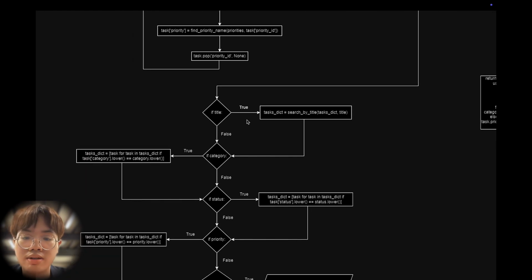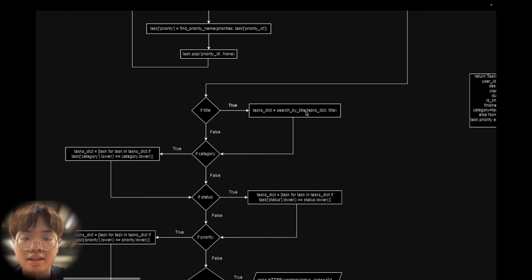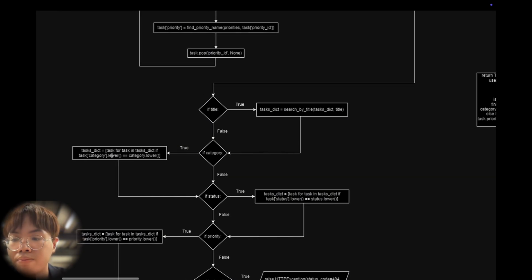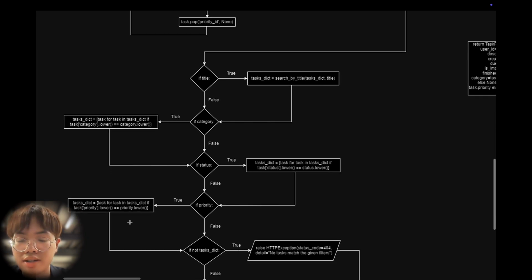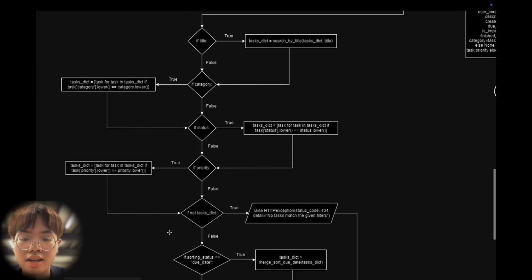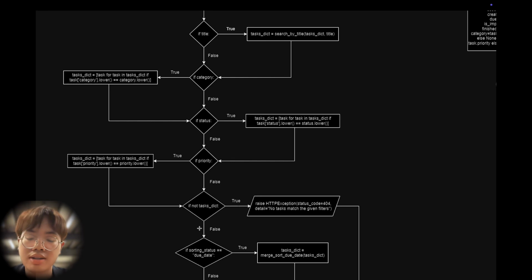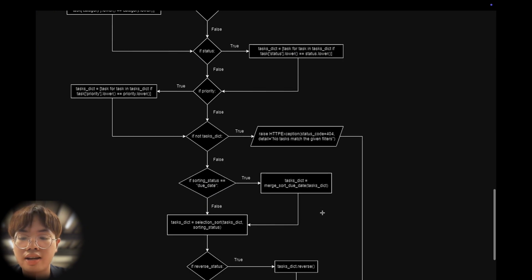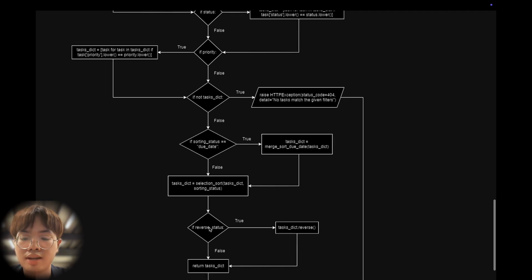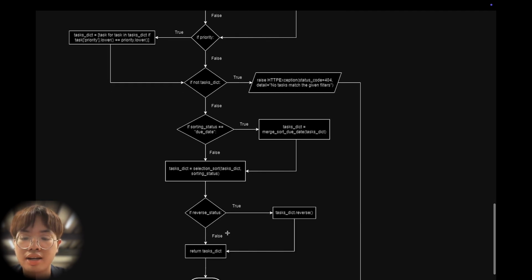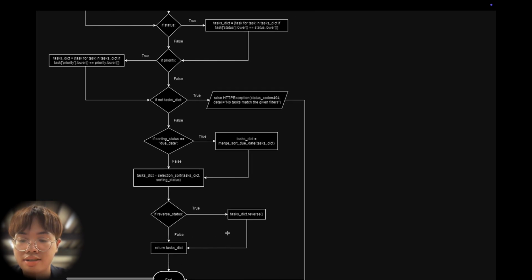So this will filter the tasks by the title, the categories, the status, the priority, and if no task matches the given filter, it will say no task matches the given filter. This can also sort by the due date, and it can also reverse the whole task list.